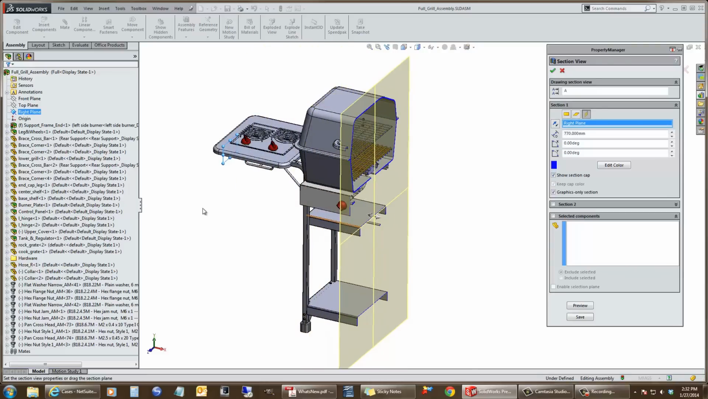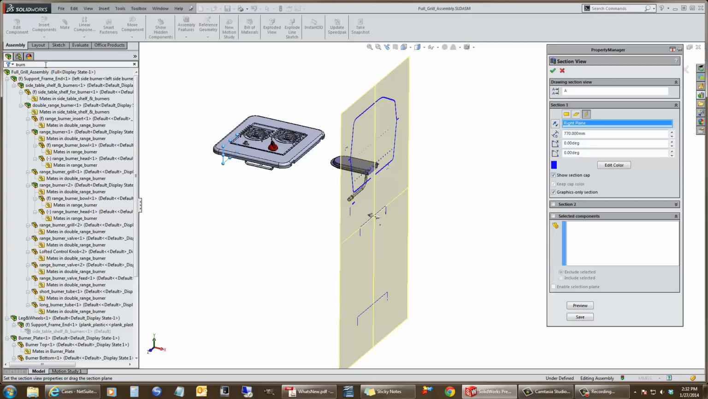I'm going to switch to the right plane and drag it over so that I can get half of the object sectioned. Then I want to specifically identify this burner, and I want to be able to see the entire burner. I know it's named burner, but maybe my eyes can't find it easily, so I can type in the filter mechanism to help me locate the burner plate, which is right here.